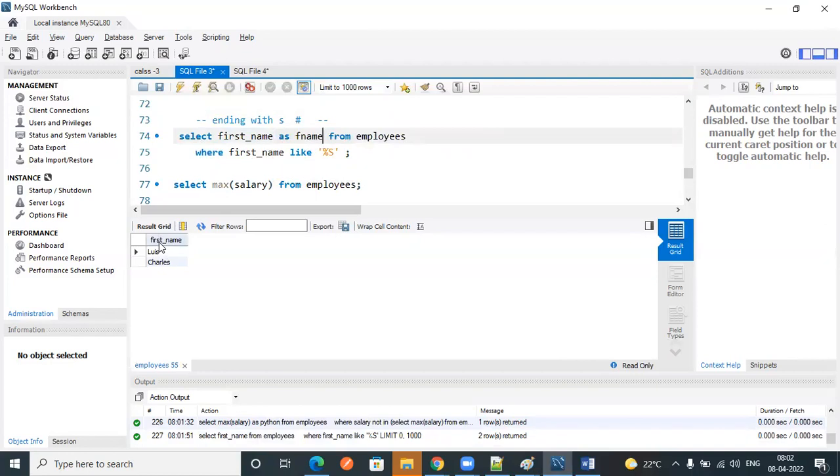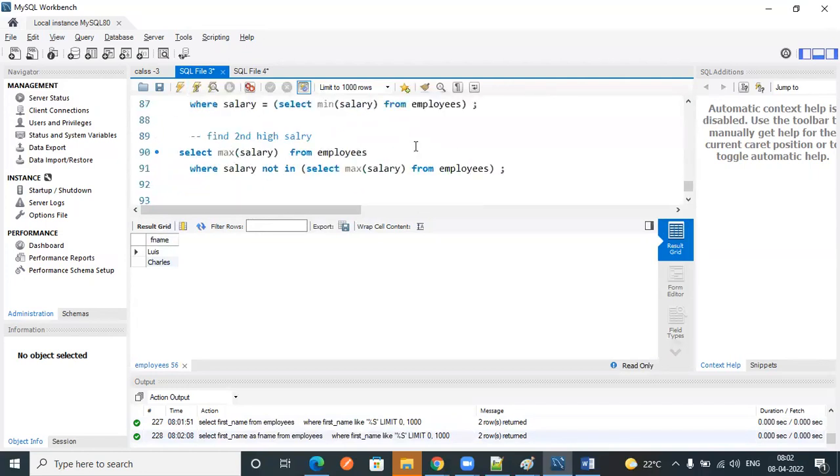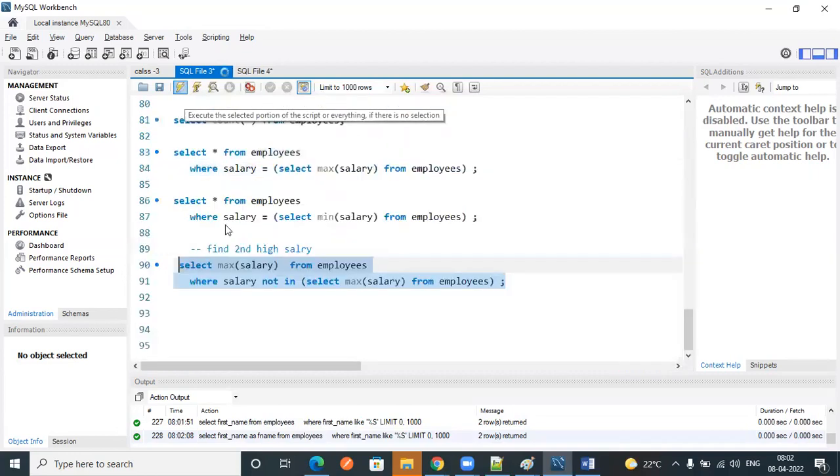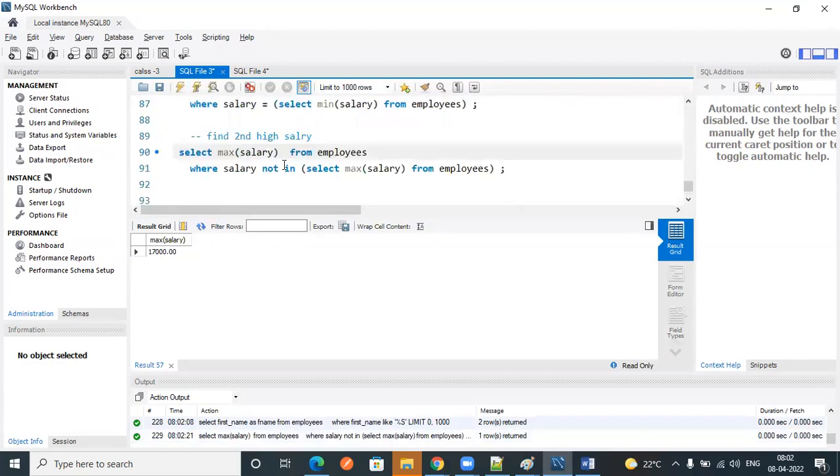Instead of displaying first name, can you please display it as F name? Okay, see here, F name it is displaying. This is how it will work as alias names. It is not mandatory, but in some cases we are going to use alias names for each and every field.